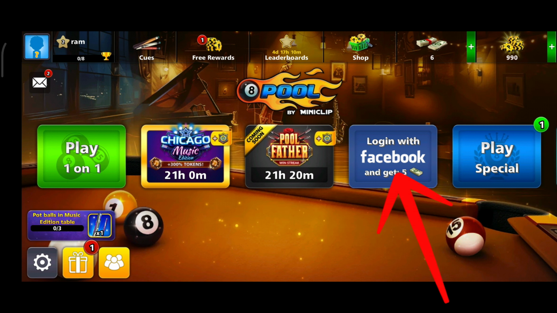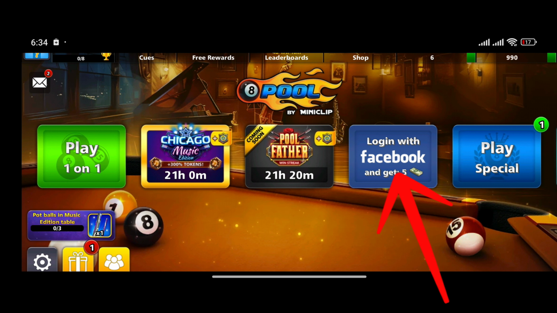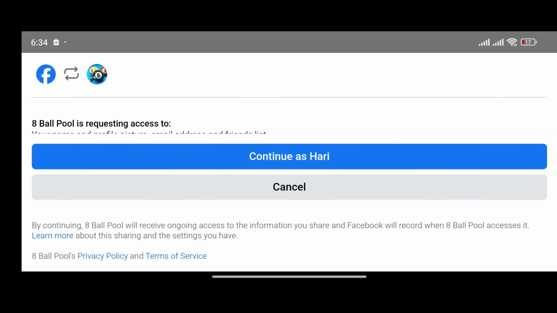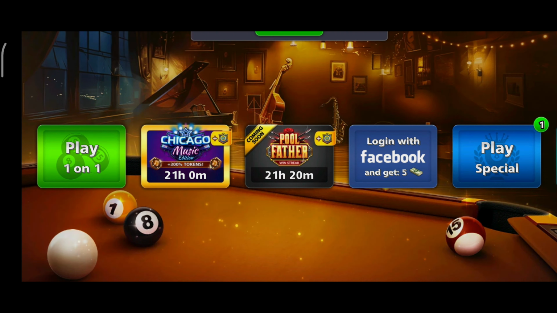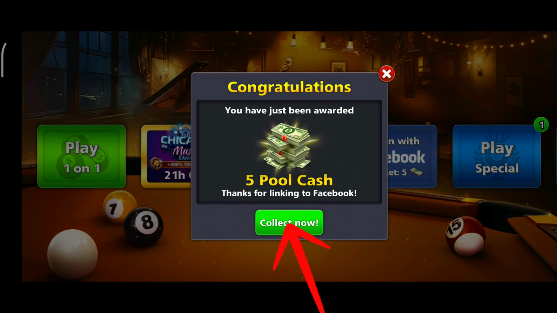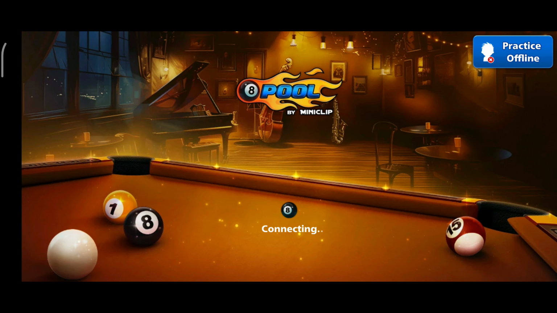So tap on login with Facebook. So you must log in into your Facebook account in your Facebook application at first, and you can directly continue. So it will take some time. It is getting loaded. So as you can see, the coin has been credited. We can collect it easily. So this is how you earn or get more coins in 8 ball pool.